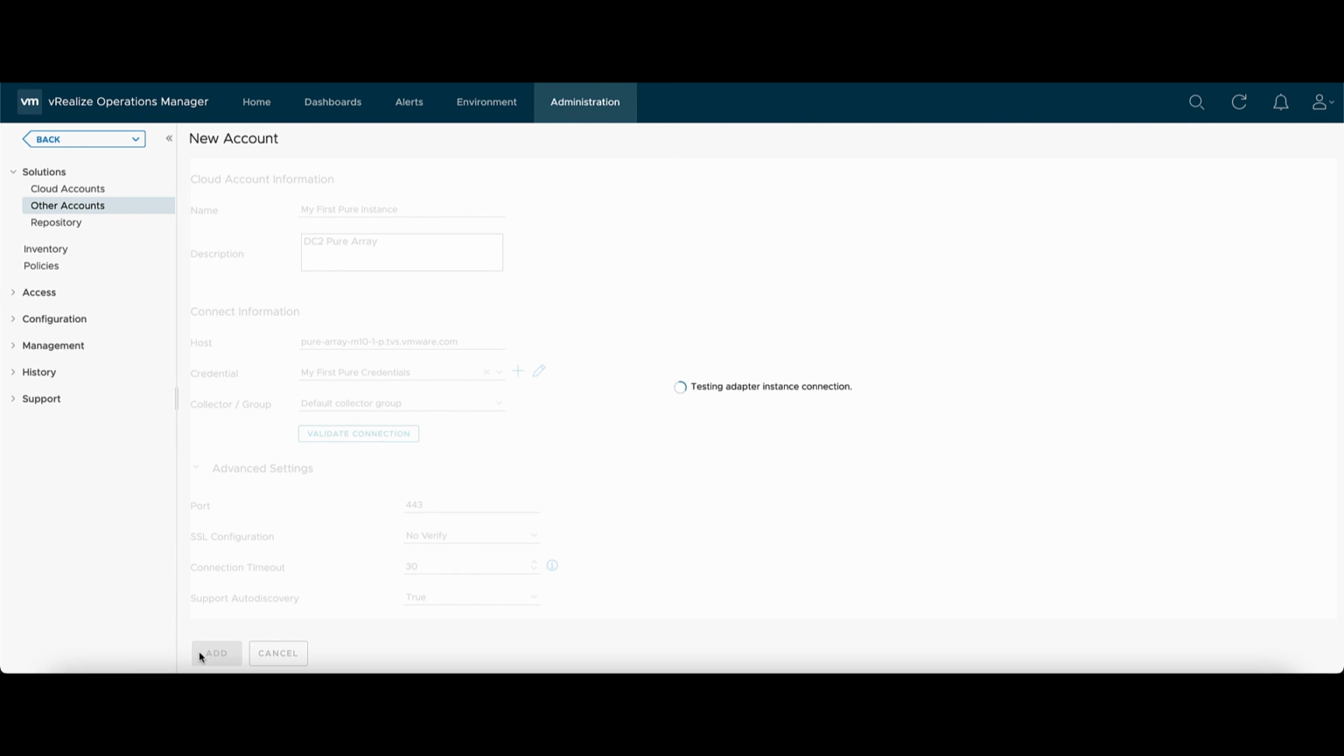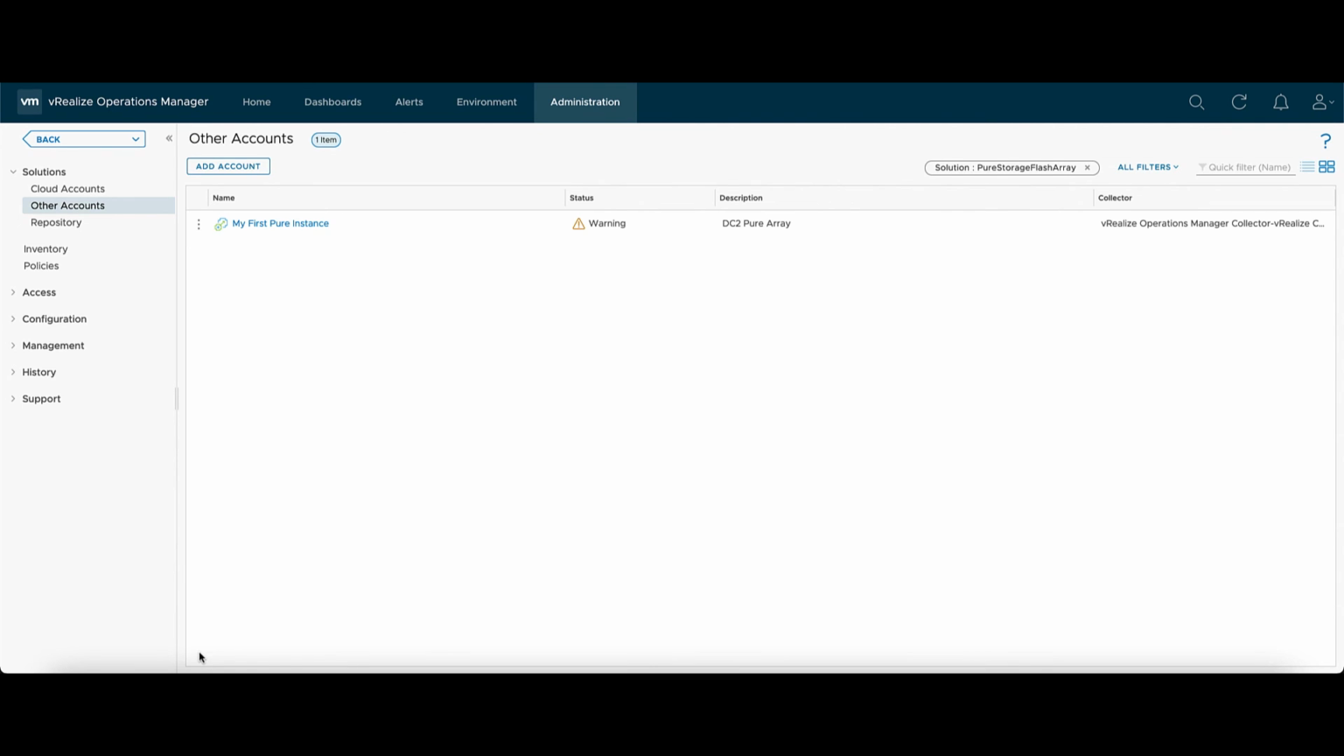We'll add our adapter. When it first starts up, you'll see this warning sign. That just means it hasn't made a full collection yet. It's perfectly normal and it will go away. I've sped this up too, and our status is green, which means we're collecting and metrics are coming in.